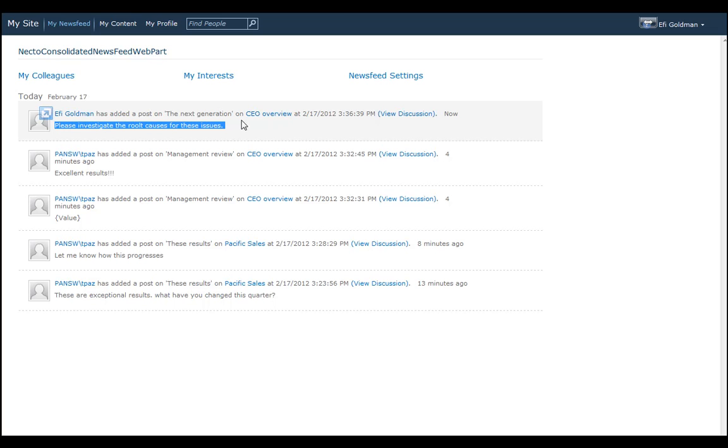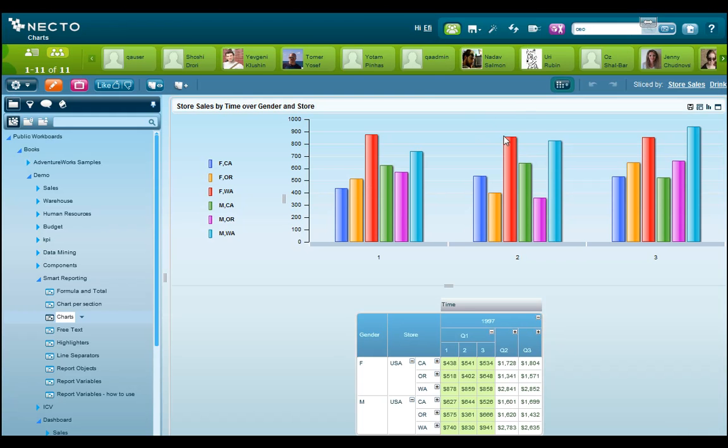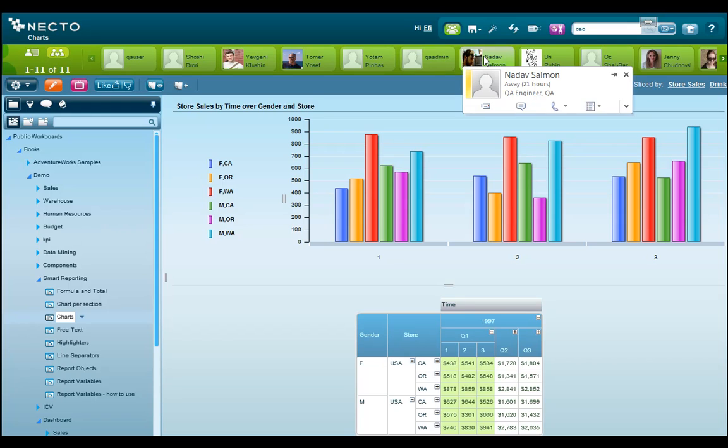So the last thing I would like to show you today is the ability to connect Necto with Lync. Just by going to one of my workboards and hovering above one of my peers, I'll be able to start a Lync conversation about the data. So I can just email him from here, or start a discussion, or even call this person.